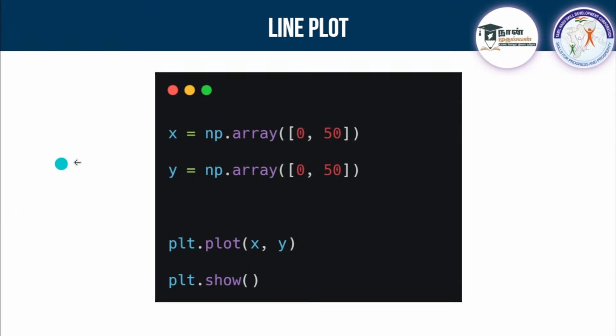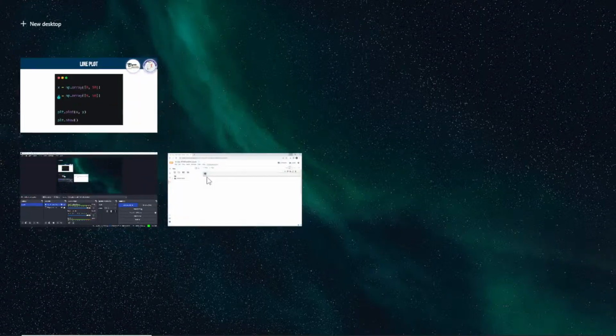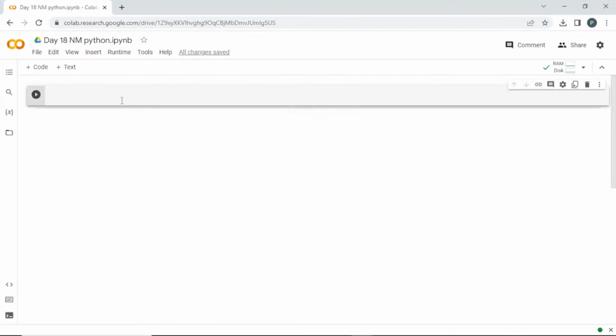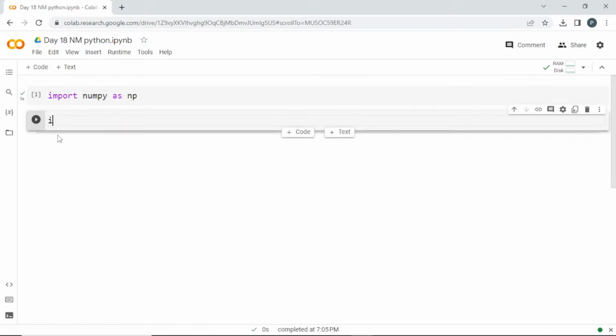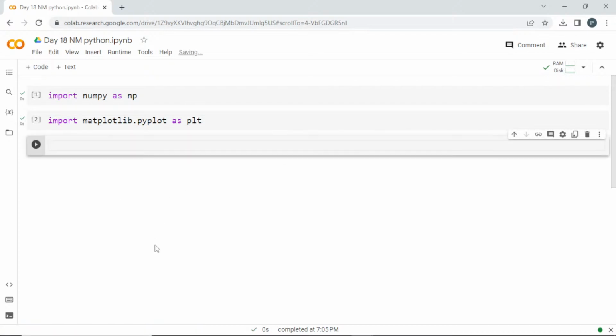Can we go into Colab and try this one? So I'll open my Google Colab. I'll tell you a few examples. When we get accommodated with that, we are going to go into datasets and use that for visualization. So first let me import NumPy for creating arrays as np, and I have to import matplotlib.pyplot as plt. These two things we are going to use.